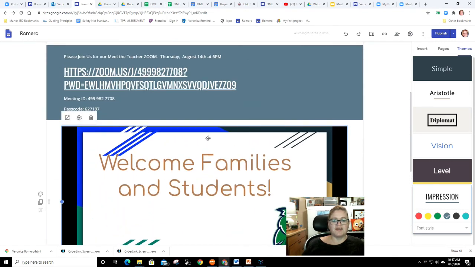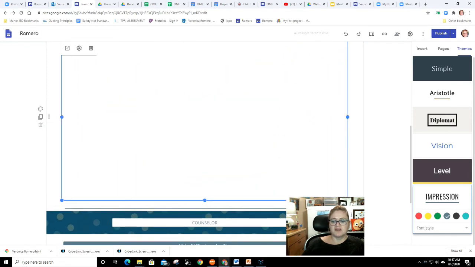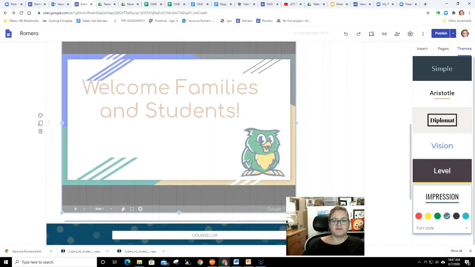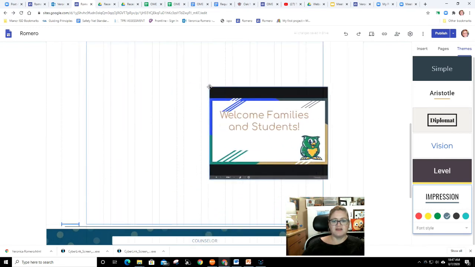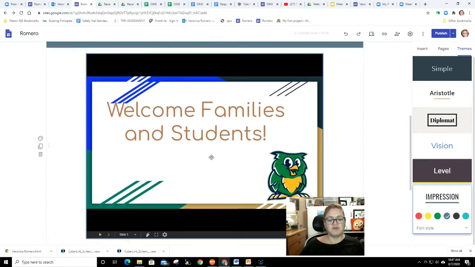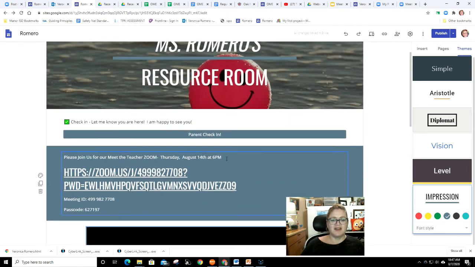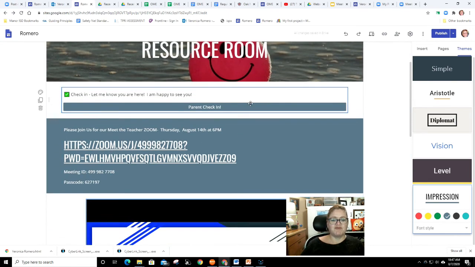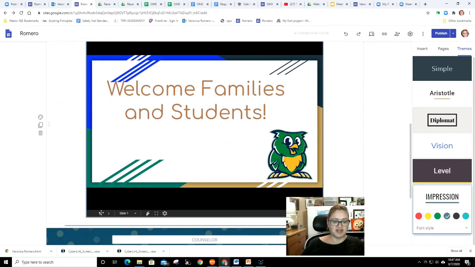And then you can have just your large Google slide presentation. Okay, so there it is. It's right there. Make it in the middle. Good. So there's my welcome, and I will be able to project that slideshow presentation. So I have my resource room, I have my parent check-in, I have my Zoom invite, and I have my slideshow.